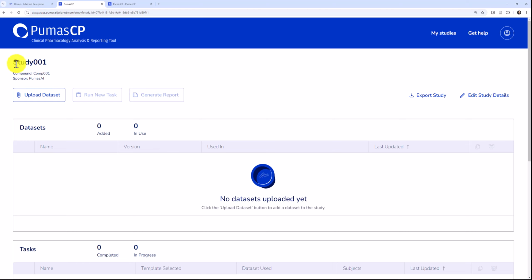In each study page, there are certain elements that we have to understand. And there is a progression to this page. As you can see, there are three simple steps in each study. The first step is to upload a dataset. Once you upload a dataset, you can run a task on that data and then you can generate a report.